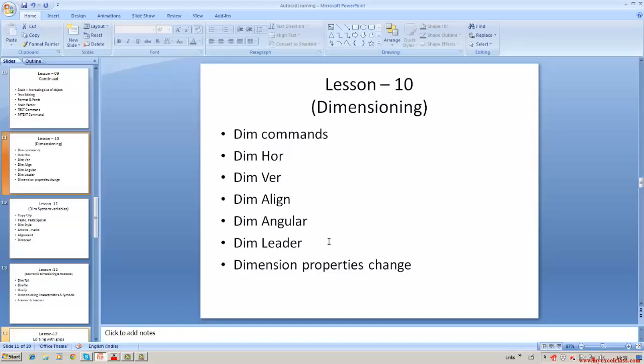In this class, we'll learn about dimensions. Basically, a drawing is made and then we have to dimension the drawing. We have to mention the size of lengths, the diameter of circles, the diameter of arcs, ellipses, the rectangle size, and the total size of the drawing. So this is one important part of dimensioning.